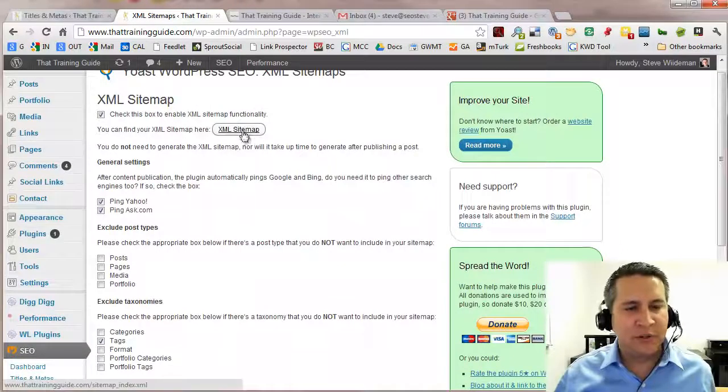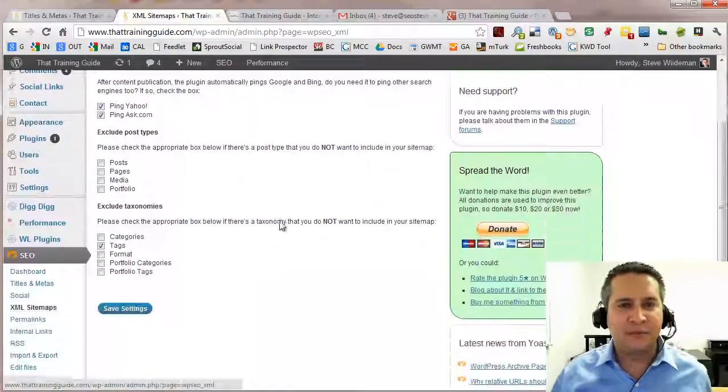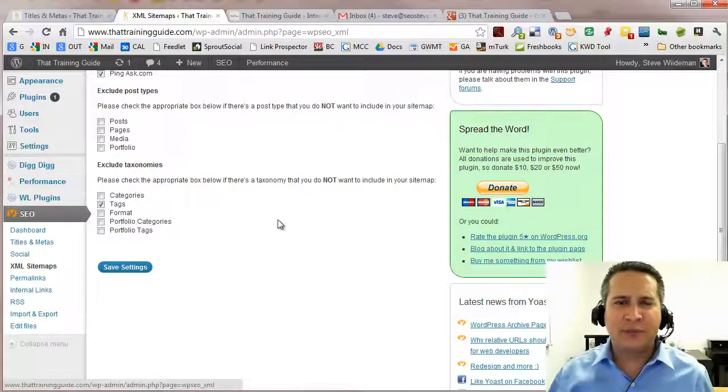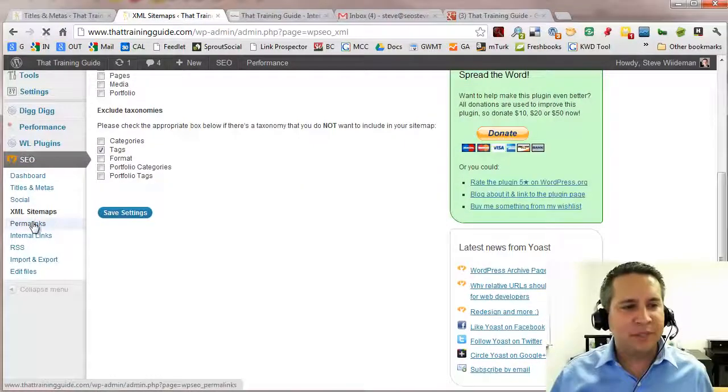Again, you're going to want to go to your Webmaster Tools and submit that XML when you have a moment. It's going to do it automatically for you, but it's always better to claim your sitemap yourself.